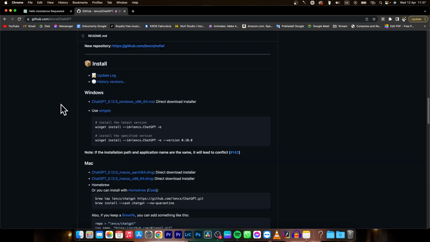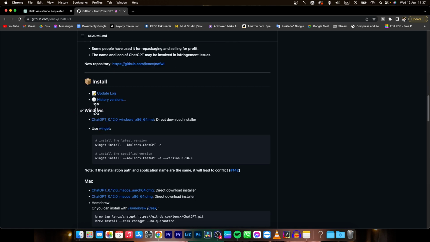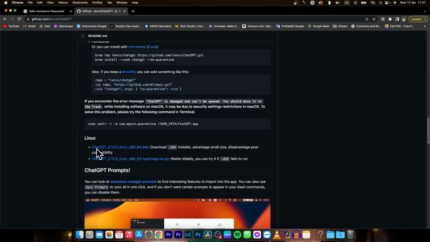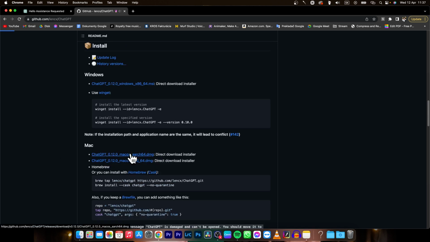So scroll down even further, and you can find here Windows. So if you're on Windows, click on that. If you're on Mac, click on this. And if you're on Linux, click one of these. So I am on Mac, so I will click this first one.